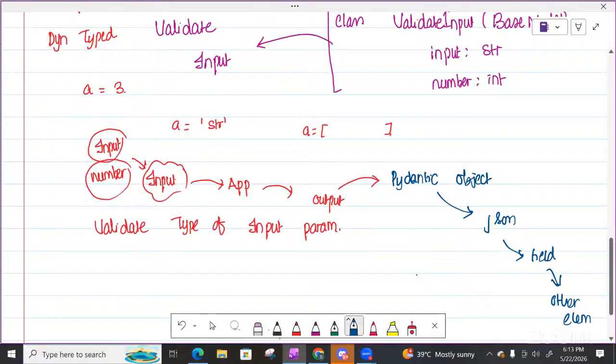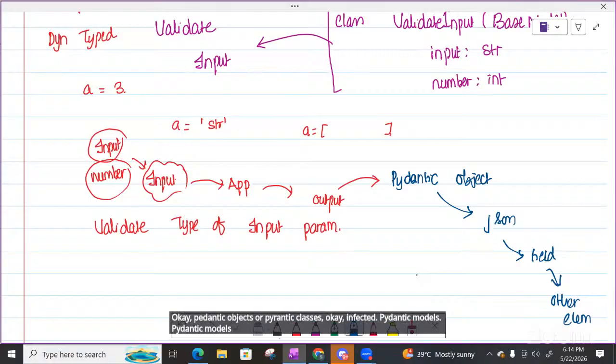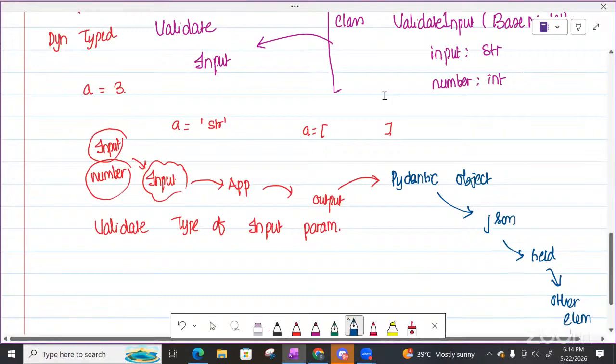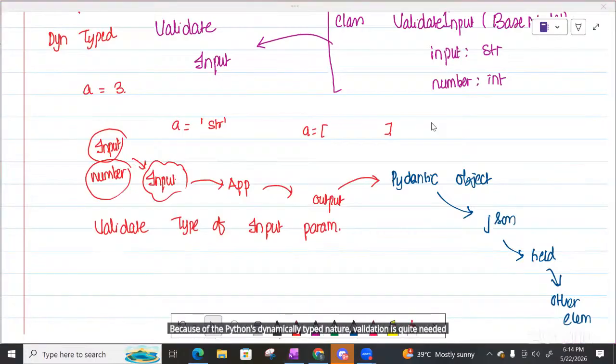Okay, Pydantic objects or Pydantic classes. In fact, Pydantic models are used to validate your input and validate your outputs. Because of Python's dynamically typed nature, validation is quite needed, and for validation, these Pydantic models are used.